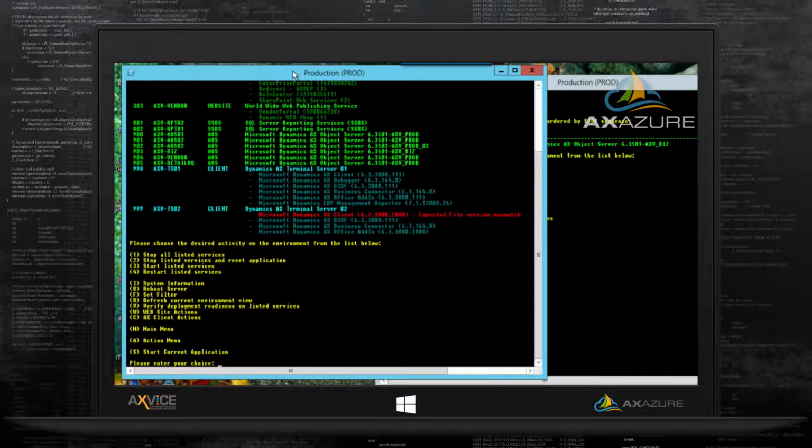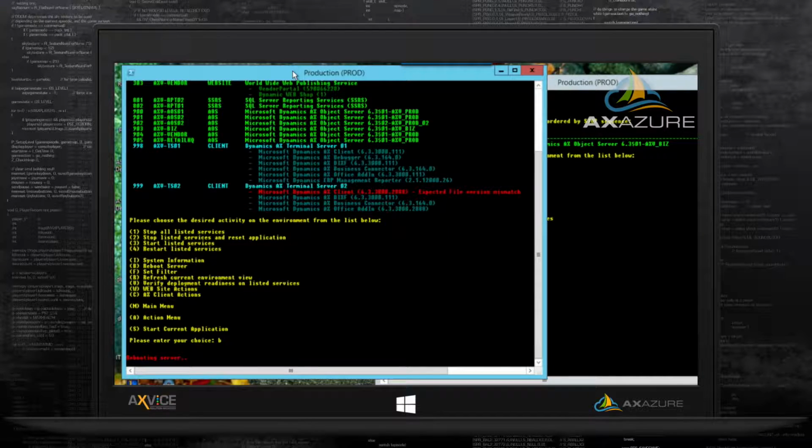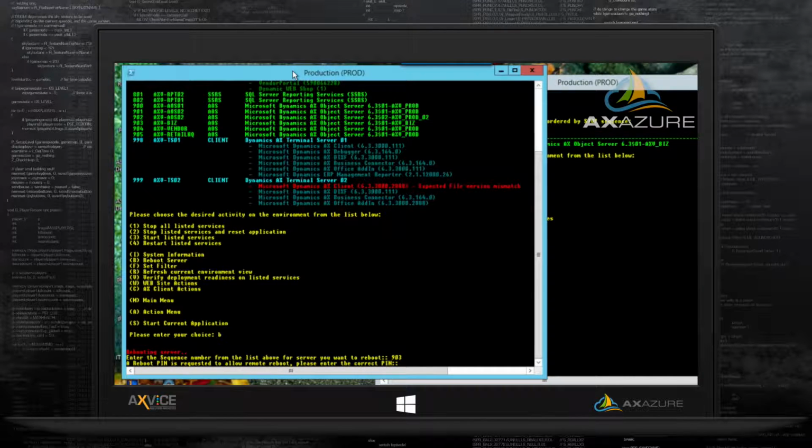Another thing that you could do is reboot the machine. So that's a little bit more intrusive. So let's try again. Now this is on 903. And because it's a little bit more intrusive, we've implemented a pin code that is centrally set up for each environment.